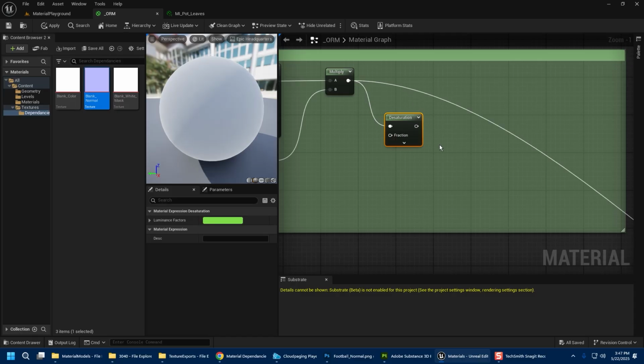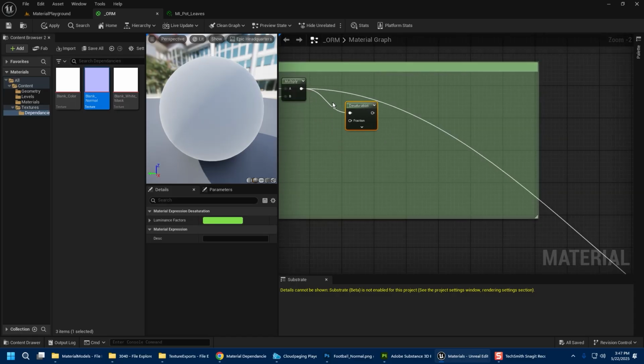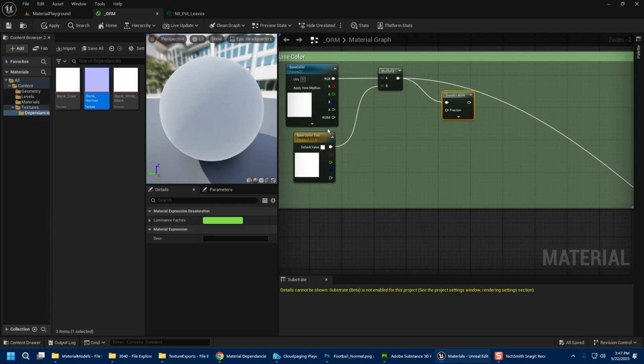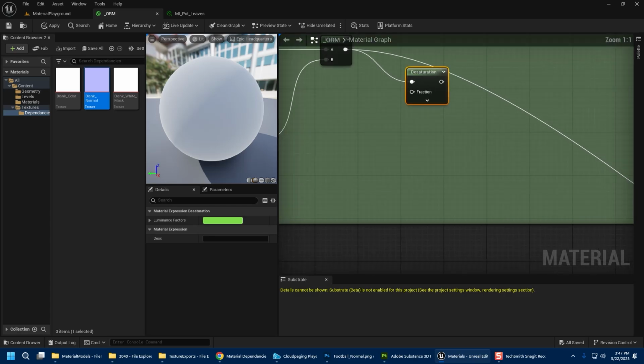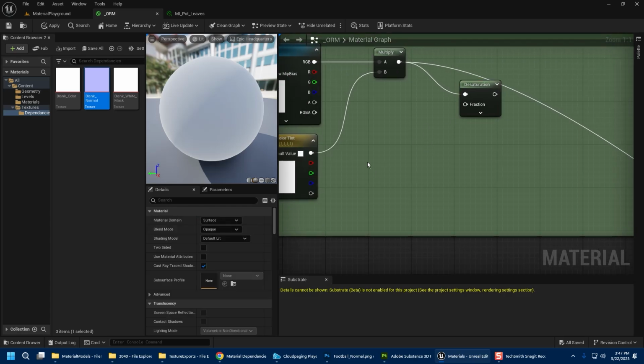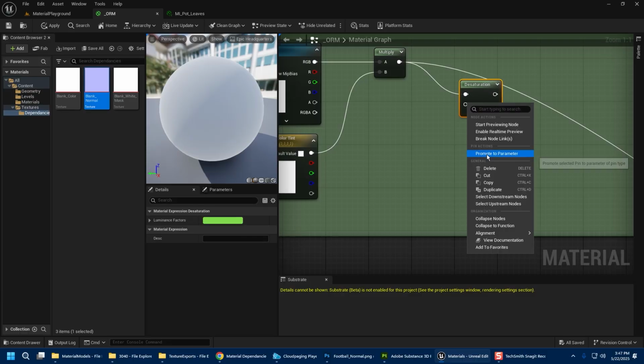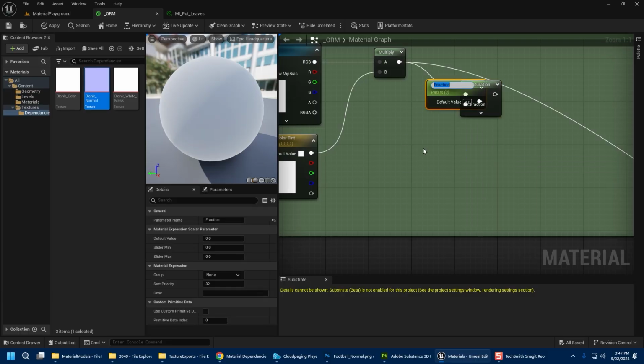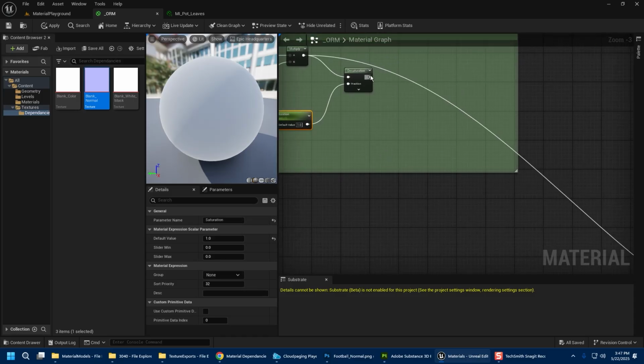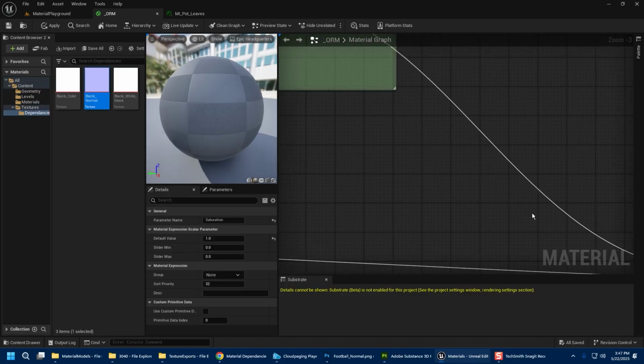So I'm going to grab my desaturation, and I'm going to plug the result of my color tint into here. I'm now going to promote this to a parameter, and I'm going to call this saturation. I'm going to give this a default value of 1 and plug the result of this into base color.